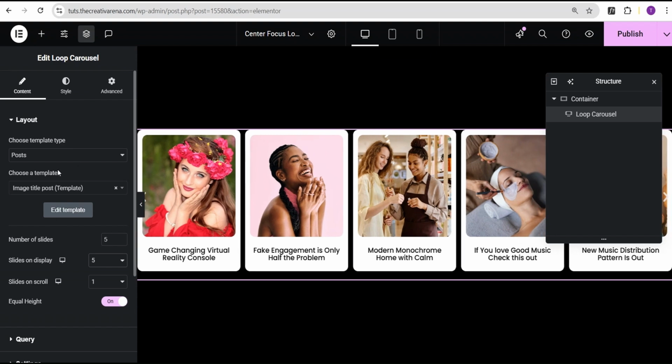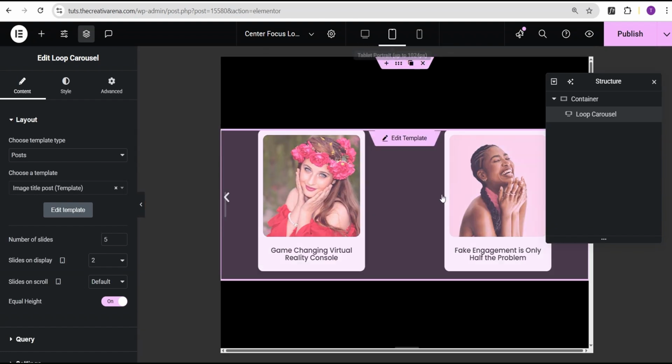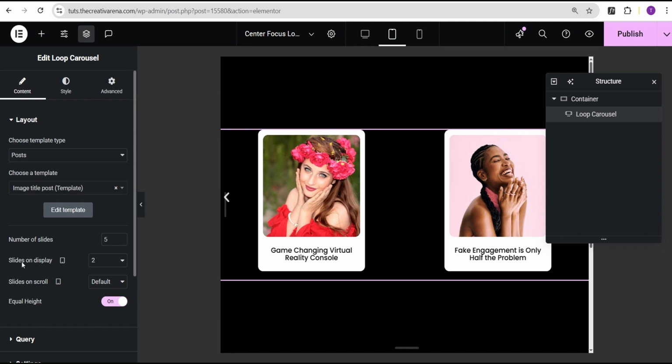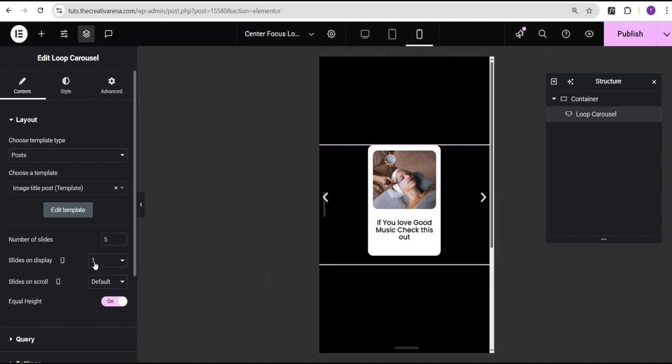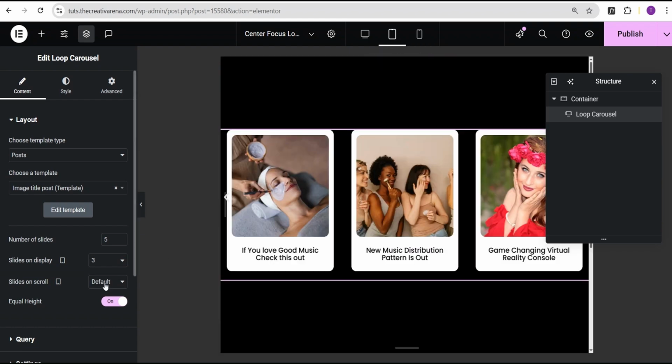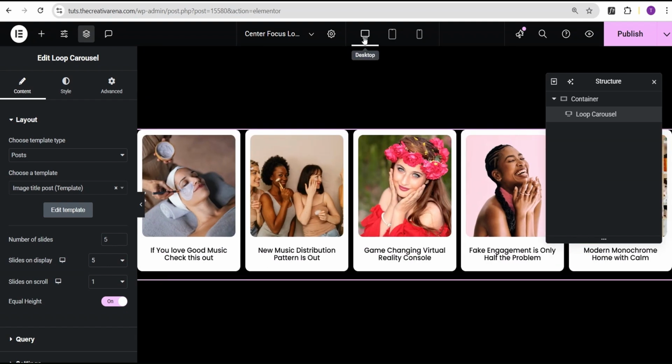So what I'm going to do next is I'm just going to come over here and set the responsive options for our carousel. Go to the tablet. Now for the tablet, the slides on display, we're going to set it to 3. Okay, and then we'll come over to the mobile. Slides on display, we'll leave it at 1, and then slides on scroll also 1. For the tablets, we'll do the same, 1 as well. All right, so we're done setting the responsiveness of our loop. Now let's come over to the desktop view.